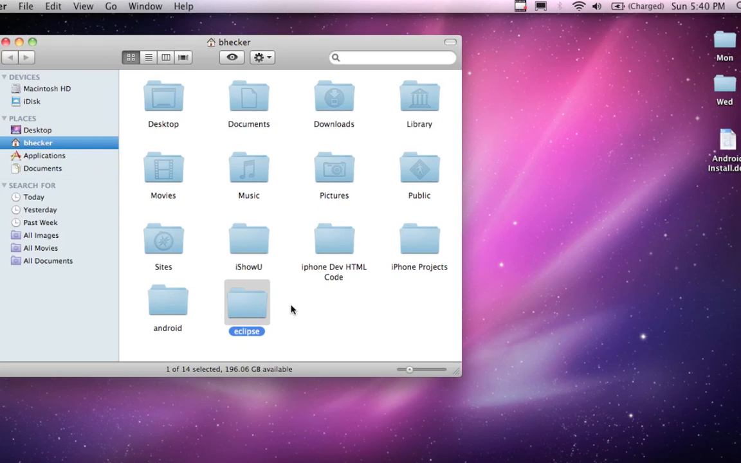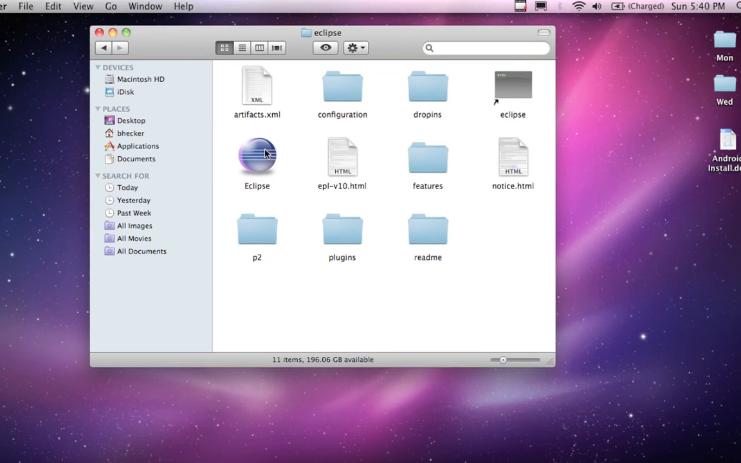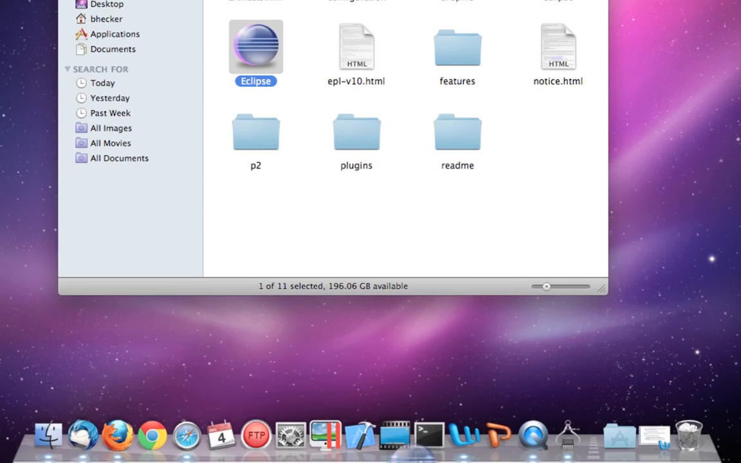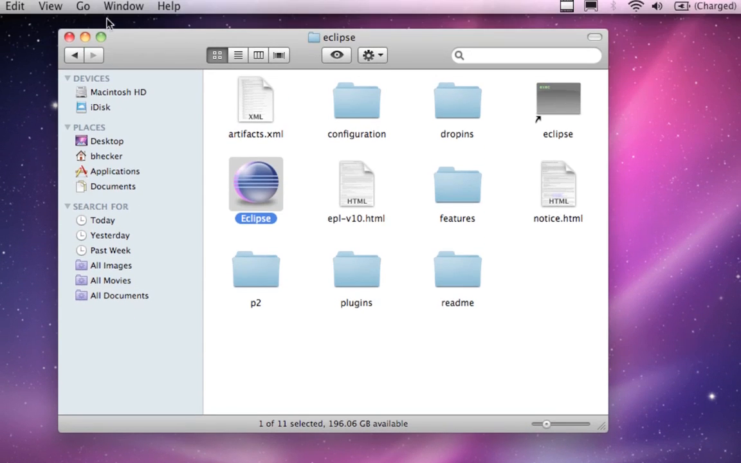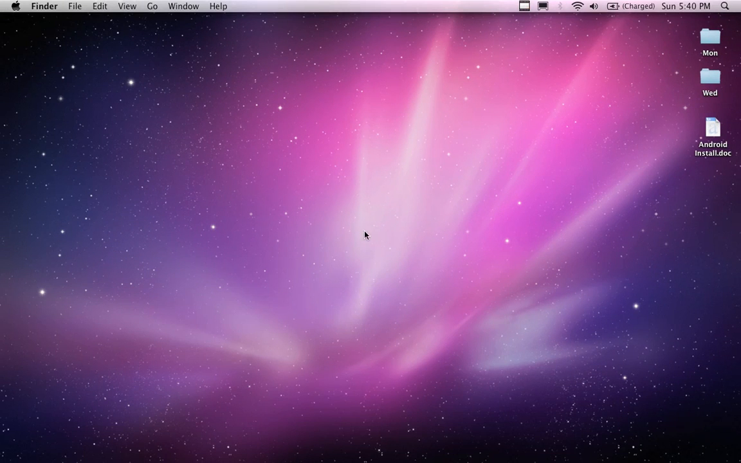So if I double click on the Eclipse folder and look at it, I see I have an executable file. Looks like this is the executable, I should say. It looks like a round circle with 4 lines going across it. I like to add things to my dock, to make it easier for me to find something. So I'm just going to drag it over here and stick it on my dock. I think I'll stick it right here next to Xcode.